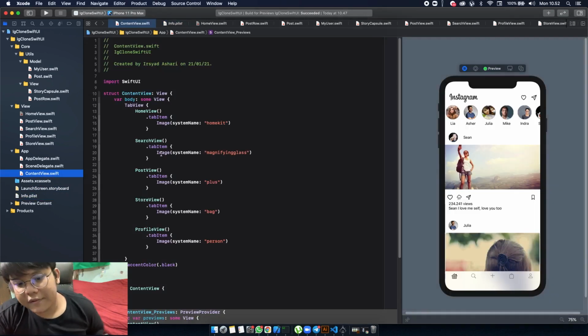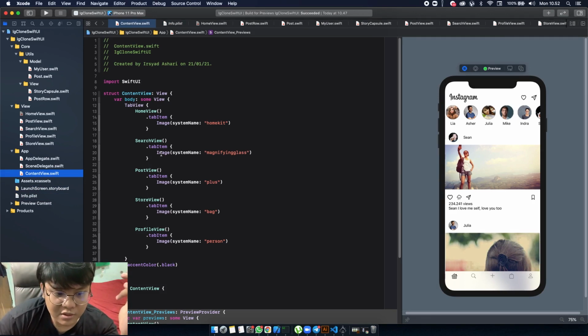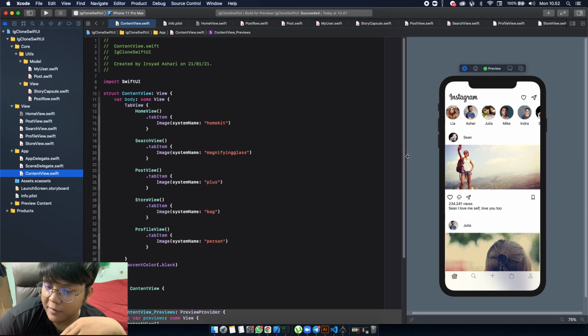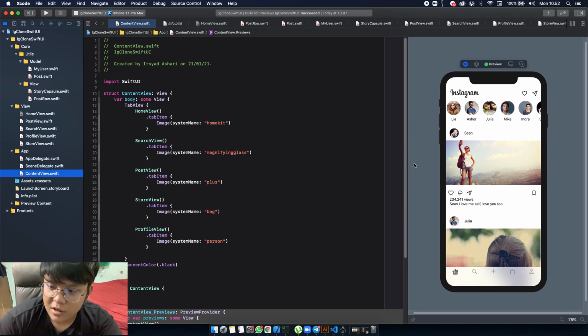The content view is actually where your app starts. When it runs, it will look for a UI inside this content view. You can see right here there is a live preview of my app. This is one of the great features of SwiftUI, and also one of the reasons why you should move to SwiftUI right now, because it is easy for developers.